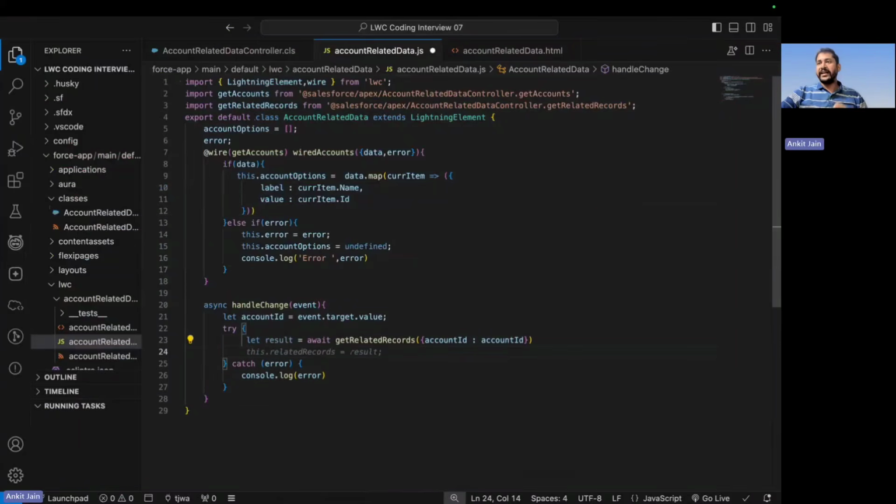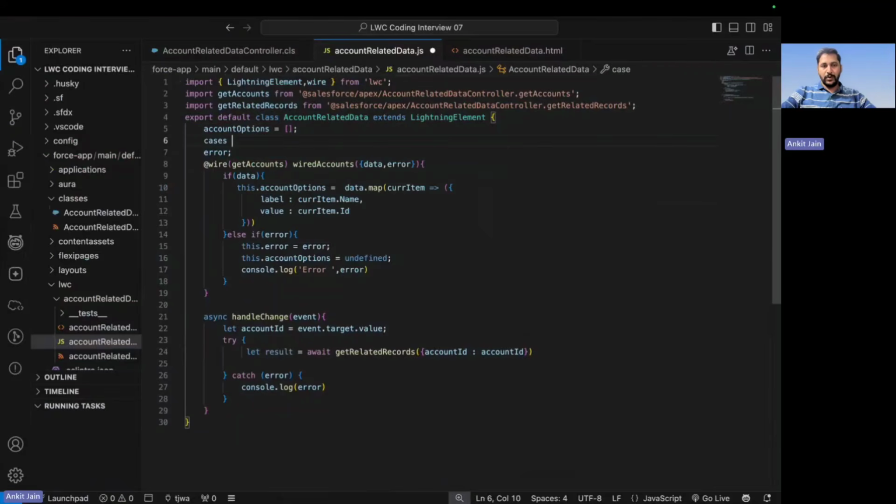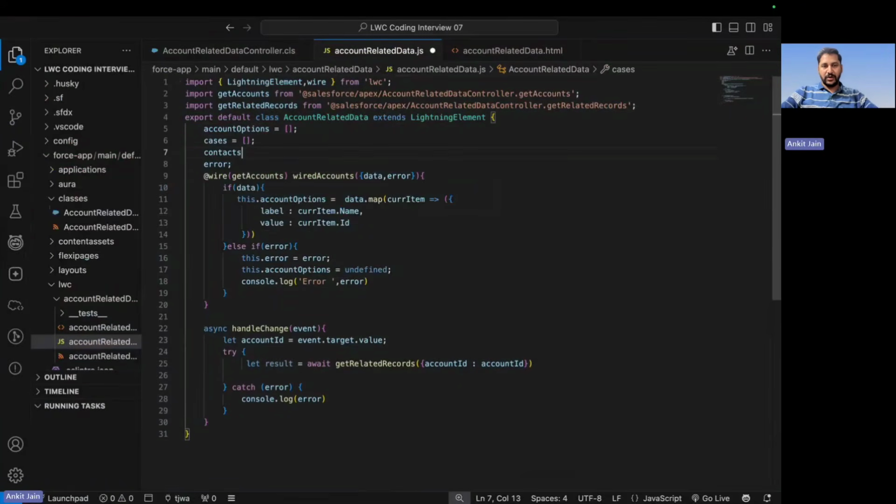Now, the related data that we are getting, we have to go and display on the UI. So to display the data on the UI, again, I am defining two more properties. One is cases and another one is contact. You can use any property name. It's completely up to you.